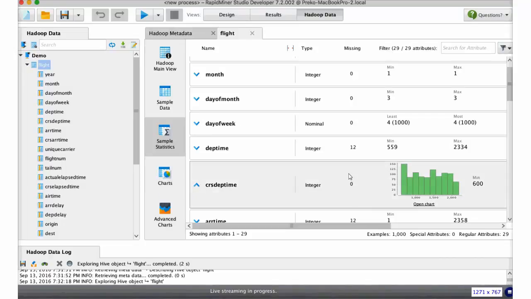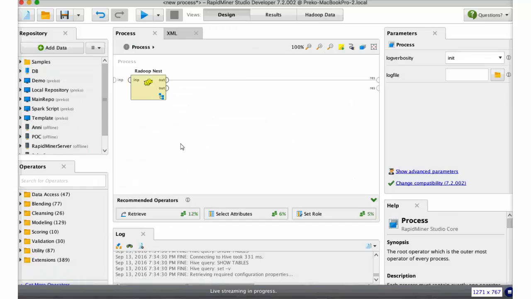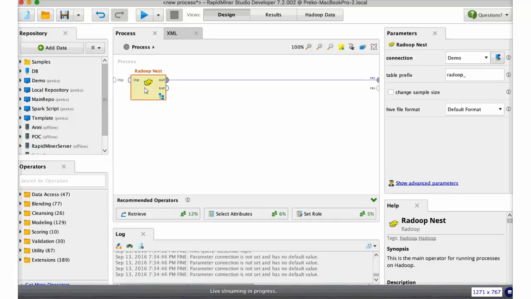So this area helps you to explore the data a bit. But if you want to do some more extensive processing, you would almost always switch to something we call the design view. I just right-clicked on the table and said that I want to create a process out of it. This is the process concept, a workflow approach that we have here.